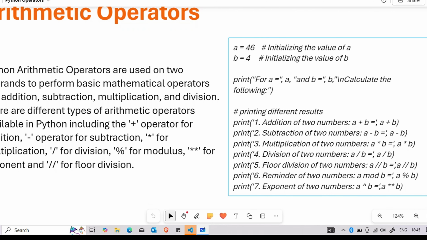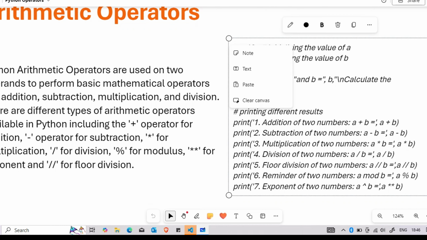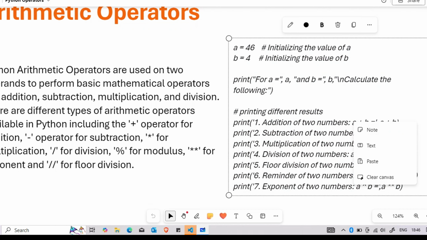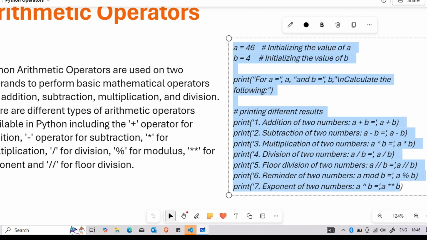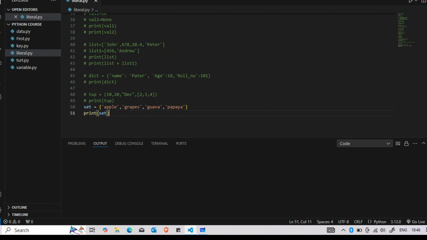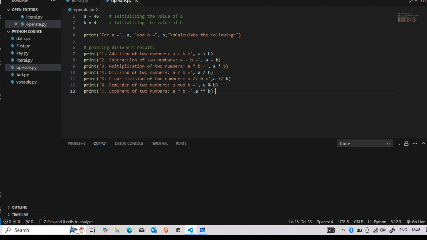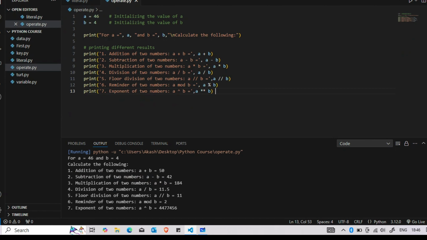So here is the example as well. Let's understand this example first. I am going to copy this code because I have already created it, and to save our time we will first copy the code and then we will go to Visual Studio Code. So let's go to Visual Studio Code. First we will create a file here, operate.py. Now we will paste the same code here, save the program and check the output.